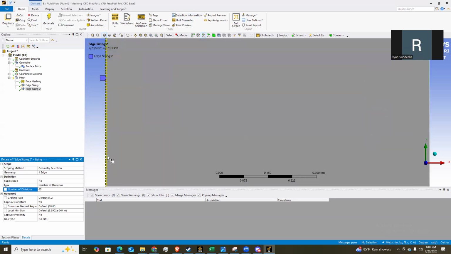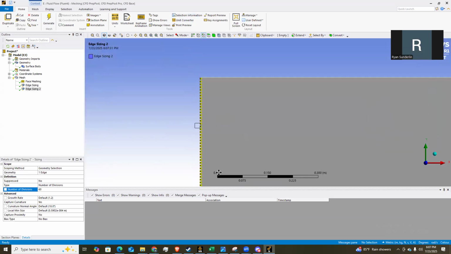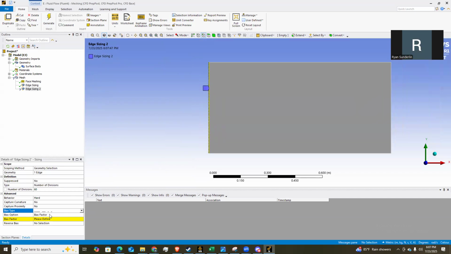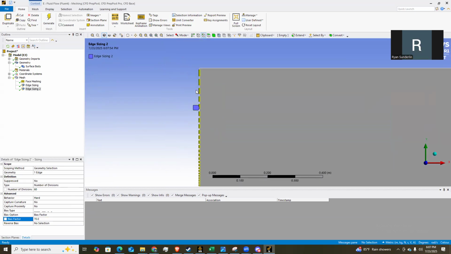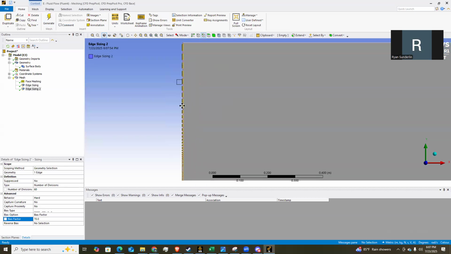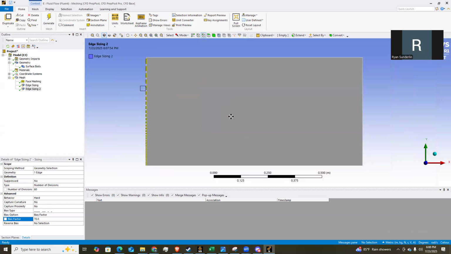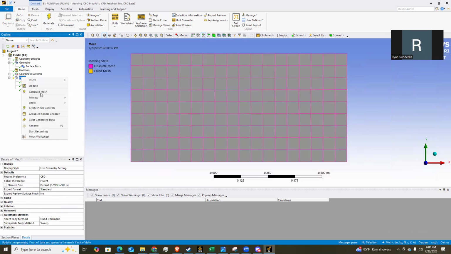And now we want to compress all of these divisions right here down to the bottom. In order to do that, we're going to do the same thing as before. We're going to do behavior. And then we're going to do a bias, which is the first option there. And then we're going to do a bias factor of 70. That way, this squishes all of the divisions down towards the bottom of the plate right here. And that is good to go.